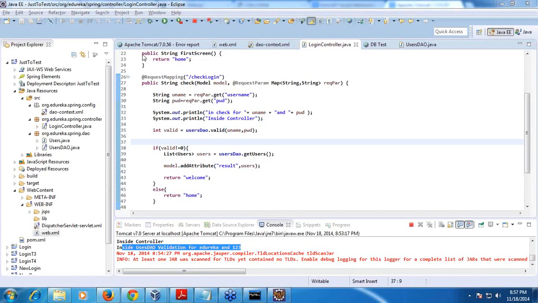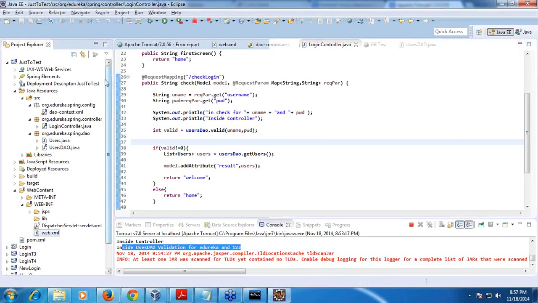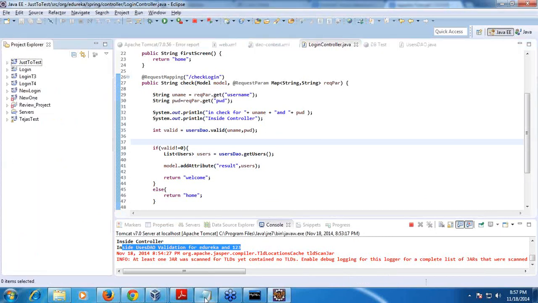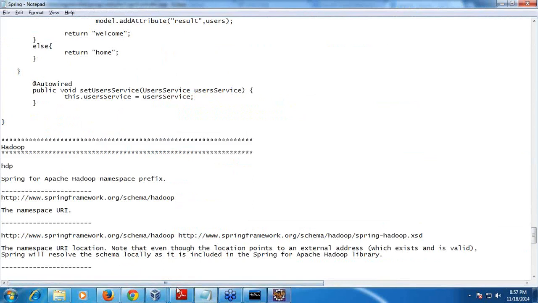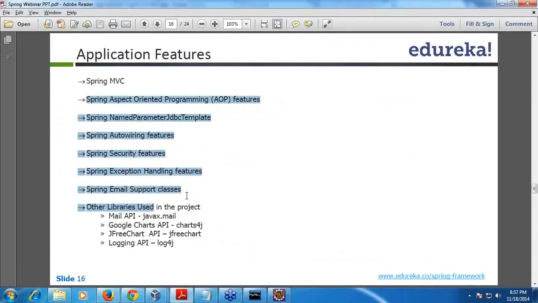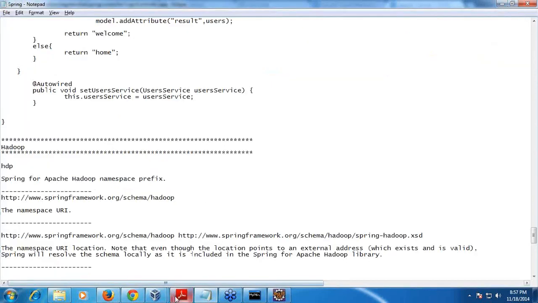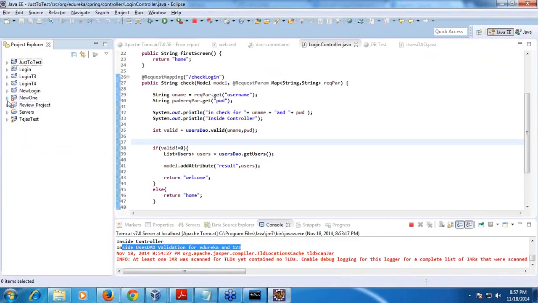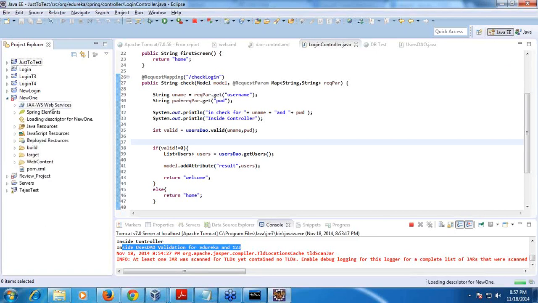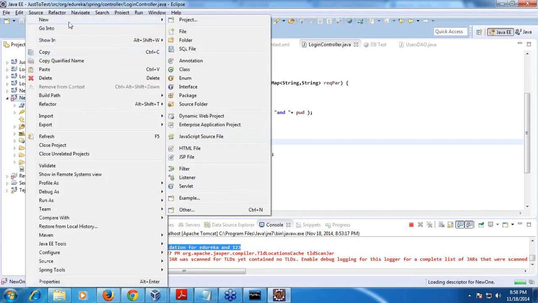So you can also take this, maybe request this, and then observe all these features we have incorporated here, right? All these features, how we have commented this. We'll give you a document if you want, so you can see how to do AOP features and how to use NamedJdbcTemplate. Autowiring we have seen. So exception, email, all these things we have in this project, which I just wanted to tell you that if you are interested, you can just request from the support team.